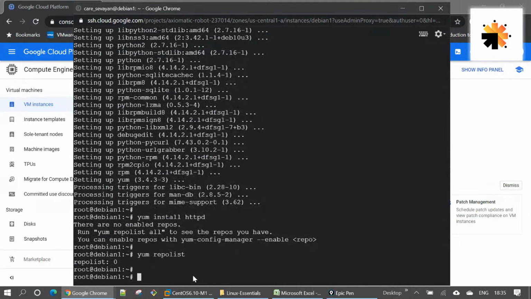So there are no repositories. We have to create the repositories, right? I don't know about the repositories that they use, so otherwise we have to Google search for that. So exit in here.